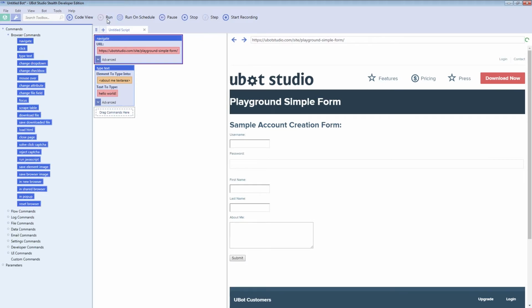And now when I press run, our commands are interacting with the web browser here. First, it's going to navigate to the page. It's then going to type the text in the form. So above the scripting area, we have buttons that will interact with your script. Pressing the run button will start your script. This will run a script in the current tab. The run on schedule is a more advanced feature that will run a custom command or function at a specified time or on a specified schedule.